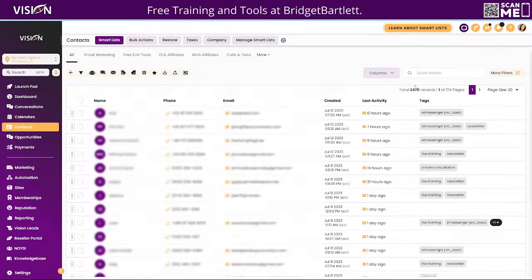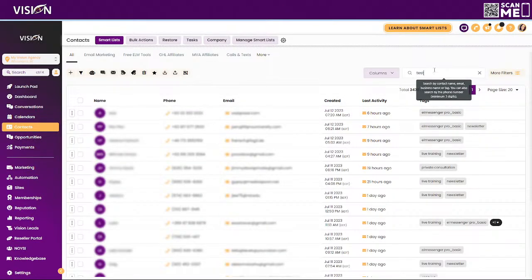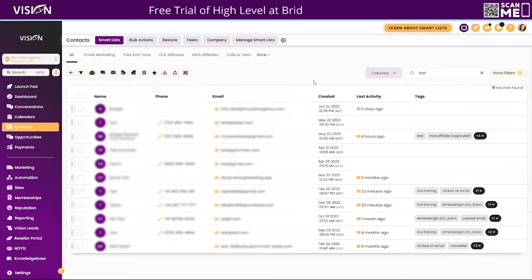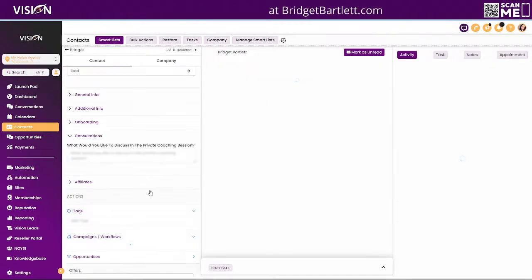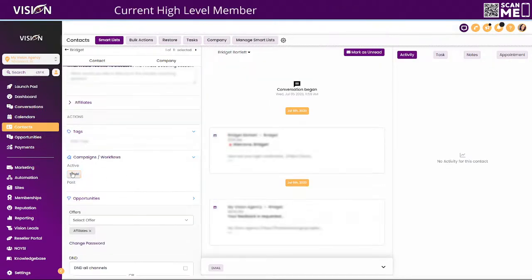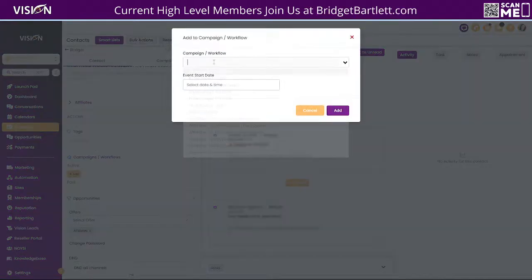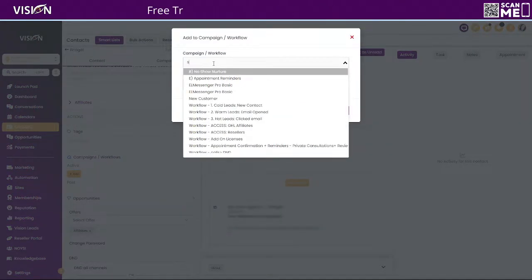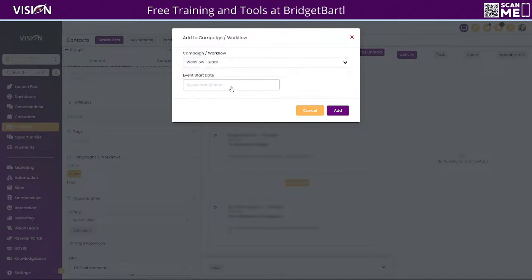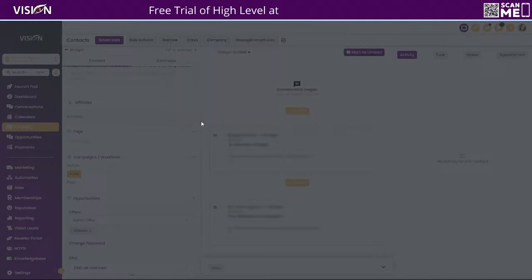I need to go to my contacts and I need to choose test. We'll choose this test contact here. And then I am going to push this contact through that workflow so that I can test it. So I called it Slack. So here's my workflow. I'm going to choose the now time and I'm going to add.